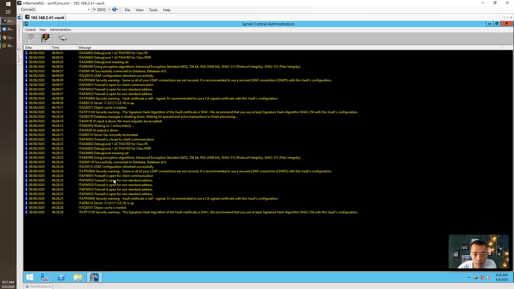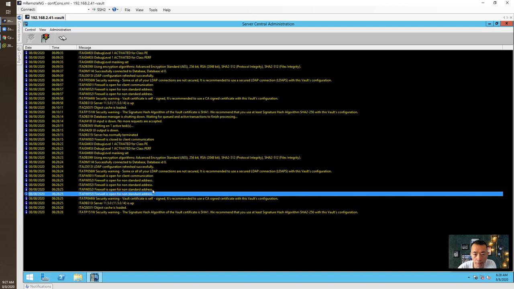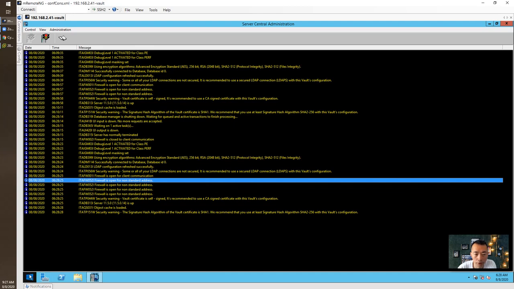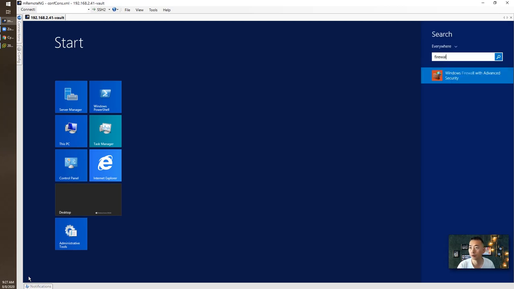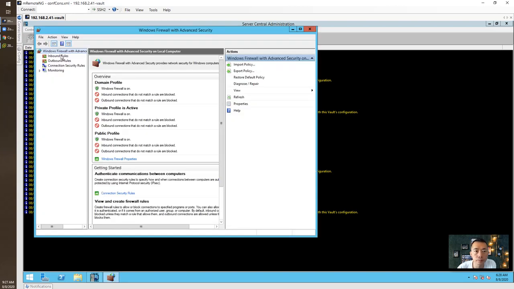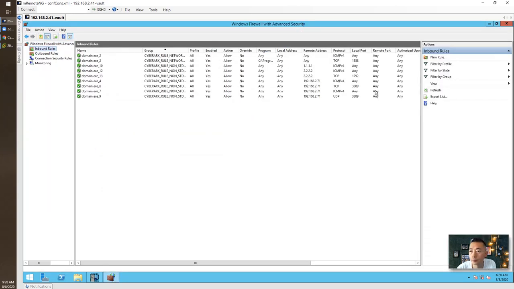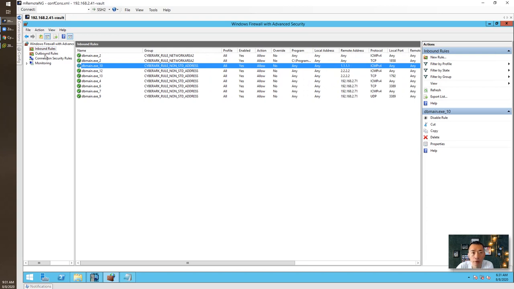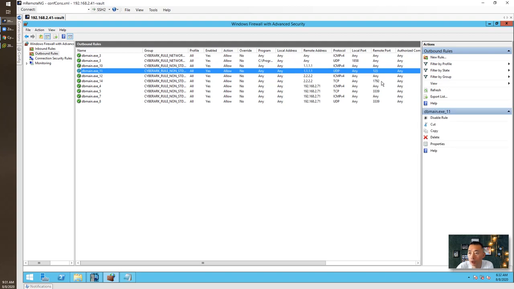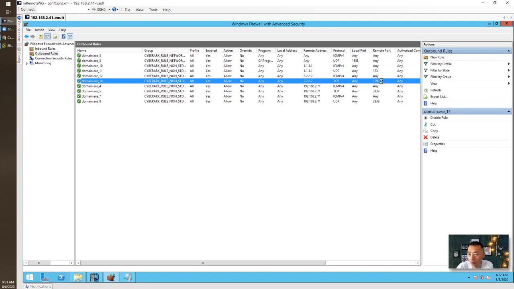So we can see 1, 2, 3, 4, 5. We have 5 rules open. 2, 3, 4. We have 4 non-standard firewall rules. Let's look at the firewall here. Inbound rules: ICMP automatically added, and UDP 123, UDP 1792. Okay, that's how you add the firewall rules after you did the hardening.